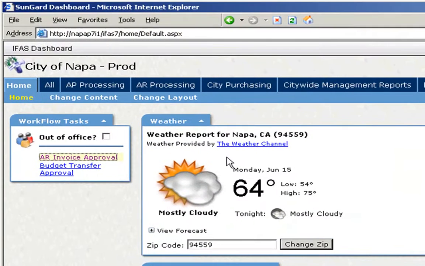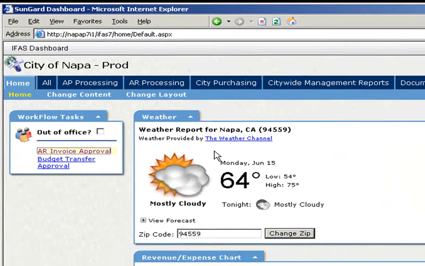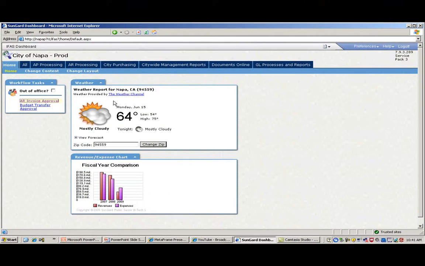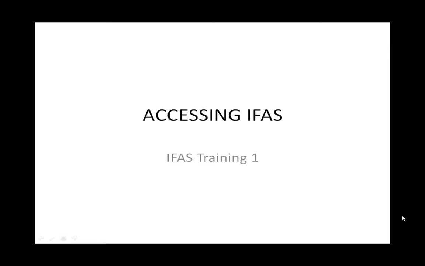If you note, we have the weather on the dashboard also, just a nice thing to have to see how cold or warm it is outside. Those are the basics of the dashboard. If you have more questions, please contact the IFAS Help Desk or the City IT.